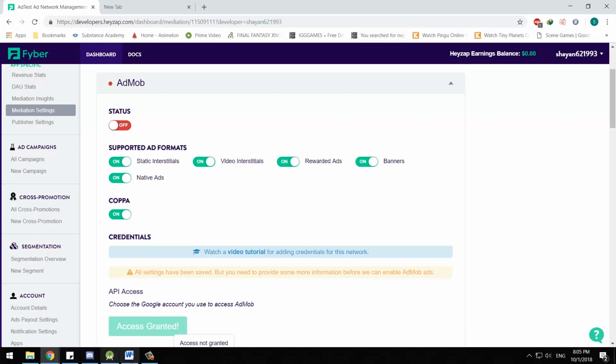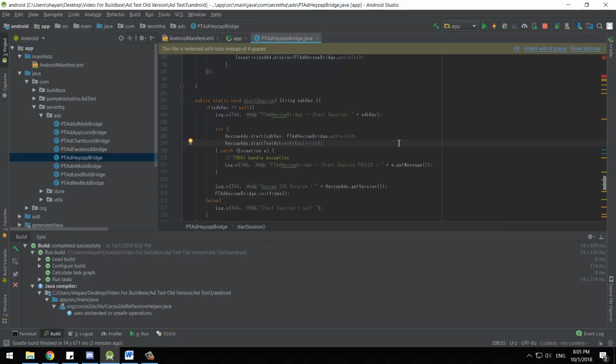So this was the easiest version of integrating. All I have to do is remember to remove this line, and there you go. Heyzap has been integrated successfully in your app. Now comes the second method.